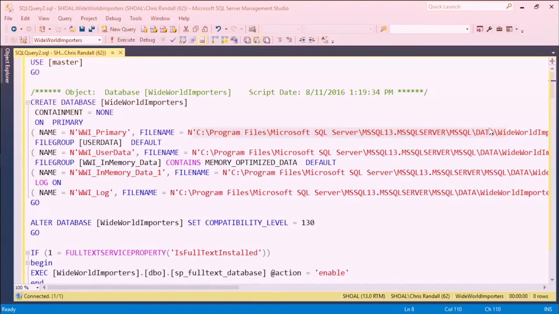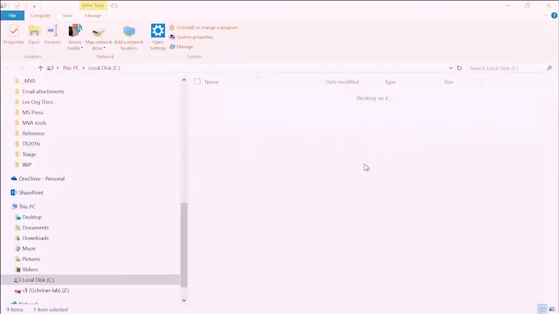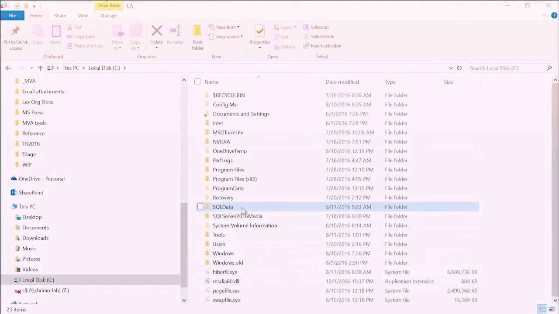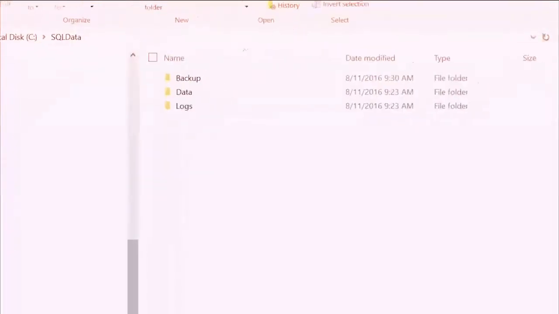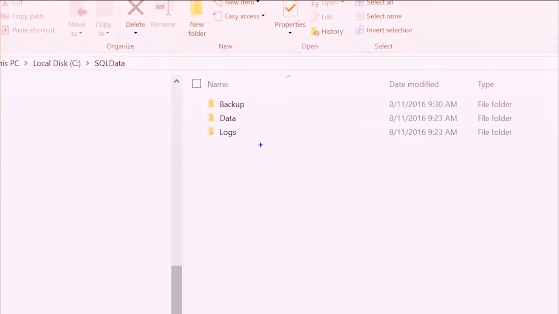However, just for comparison's sake, let me show you what I've done here for my own databases. On my C drive, I've created a folder called SQL Data. I'm trying to zoom in so we can see it. In my SQL Data directory, I've created folders for data, transaction logs, and backup. And then I've marked those as the default for this instance so that as I add new databases, they will by default be placed in those locations. And we'll take a look at how that goes.